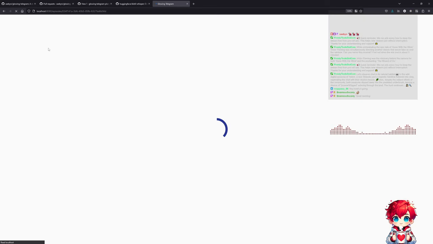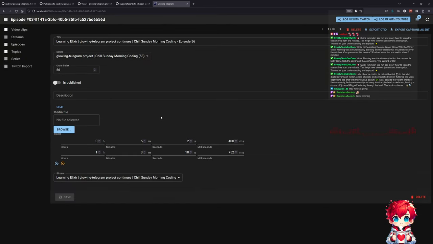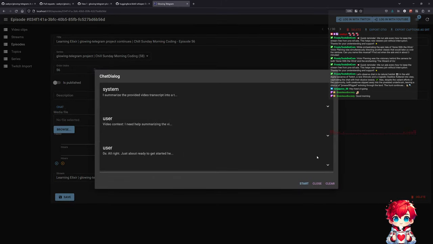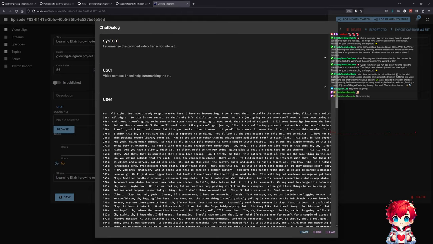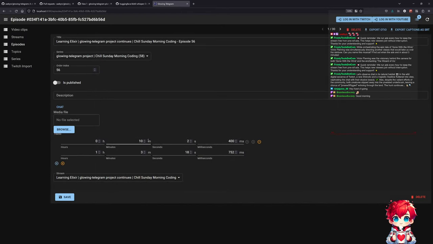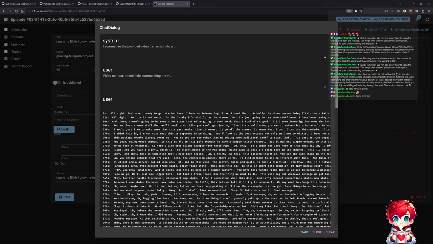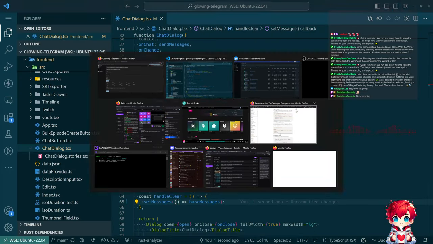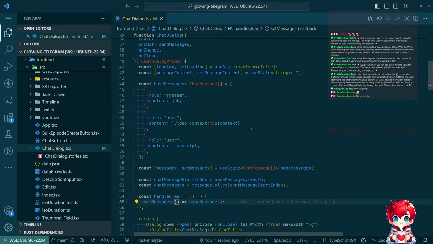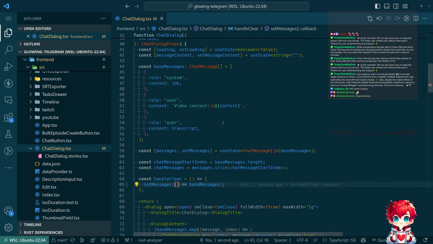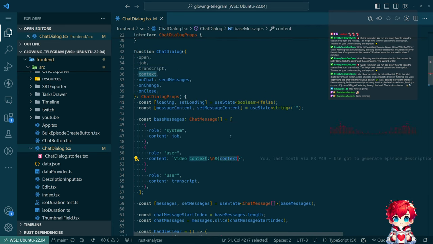I might have to refresh here. It's kind of hit or miss. Refresh. So if I hit chat now, I'm beginning to think that I'm not actually using the tracks information to populate the context here. That actually is a better explanation of why things are not working right.